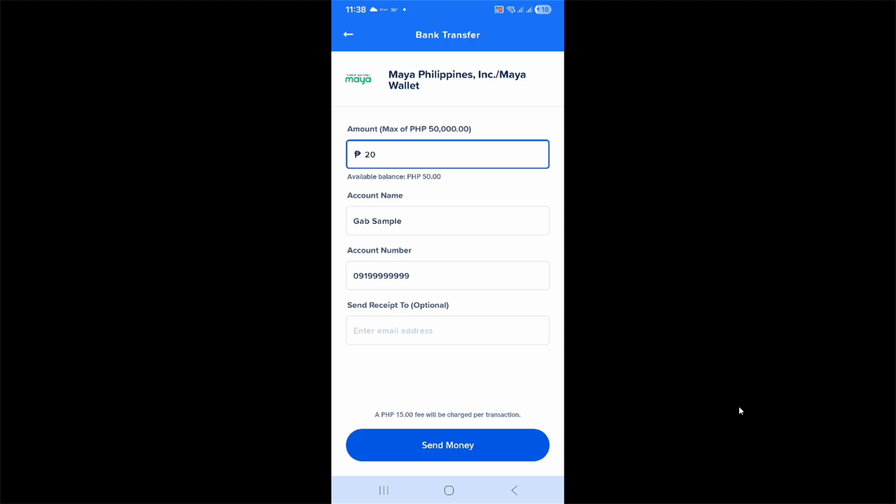And there you have it. You've successfully sent money from GCash to Maya. With practice, this process becomes second nature, allowing you to manage your finances efficiently.